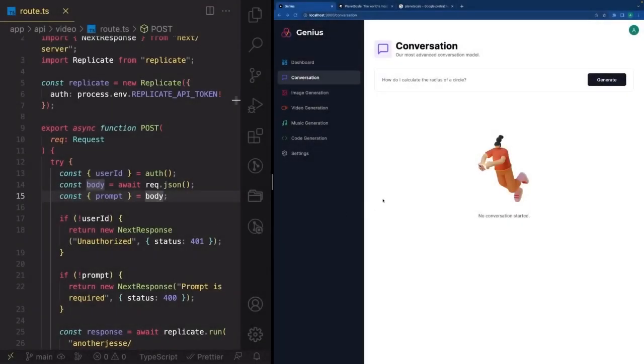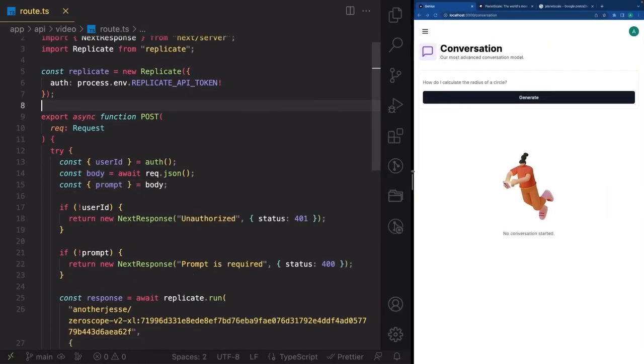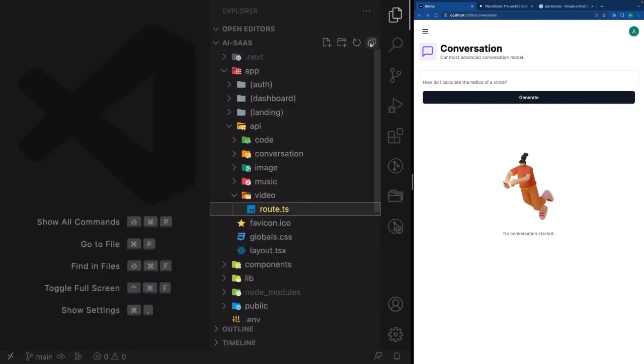So now that we have all of our AI tools working, it's time to create a functionality that is going to limit free users to only be able to use them 5 times. In order to do that, we're going to use Prisma. So let's go ahead and set up Prisma first.